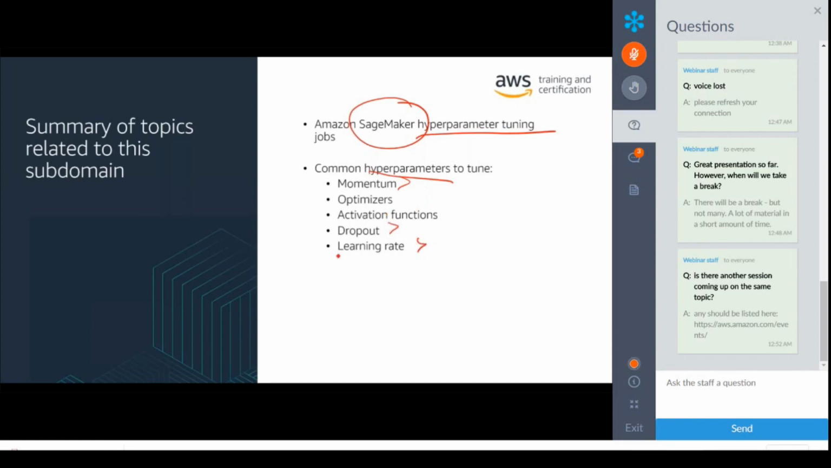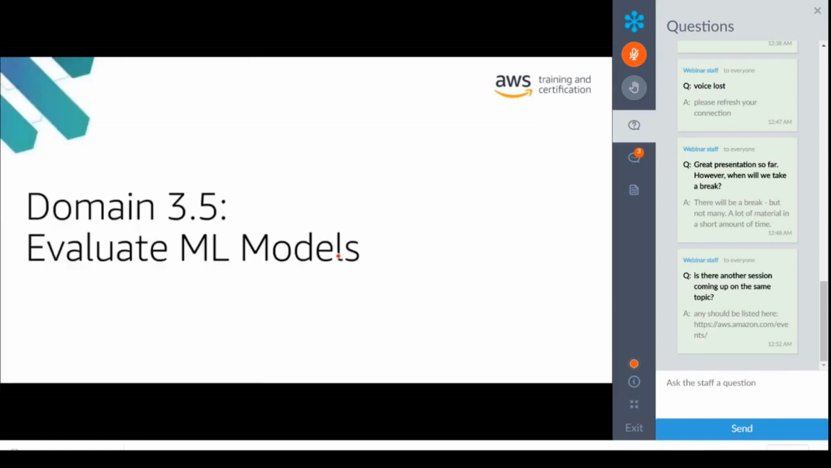So again, you would need to dive into each of those different models that we talked about, those different algorithms, I should say, and be familiar with what can be tuned for each of them. Not everything has an activation function, right? That's more related to deep learning, to be honest.